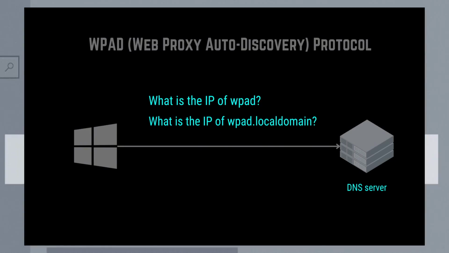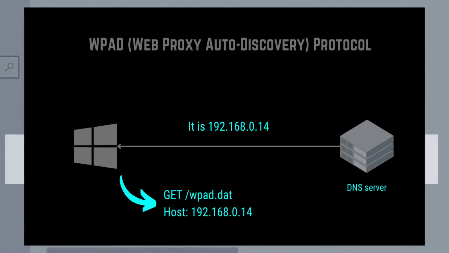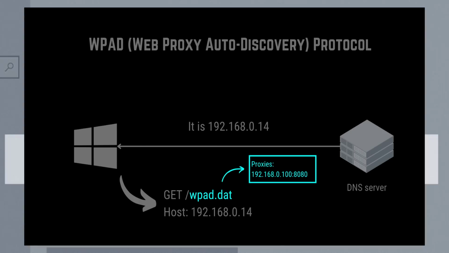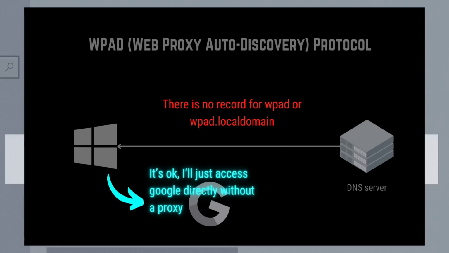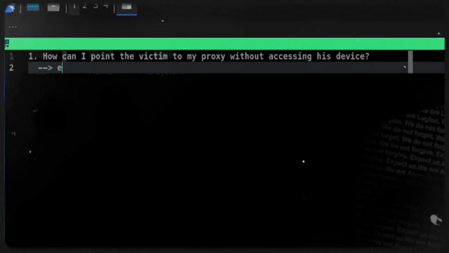Before a client generates web traffic, it first tries to find if there is a host named WPAD or WPAD local domain. If it is successful, it will connect to that host and download a PAC file. That PAC file contains a list of proxies that the client will use for web traffic. If it wasn't able to find a valid WPAD host, then it will continue accessing the web pages without a proxy. This is the default Windows settings that we will exploit.